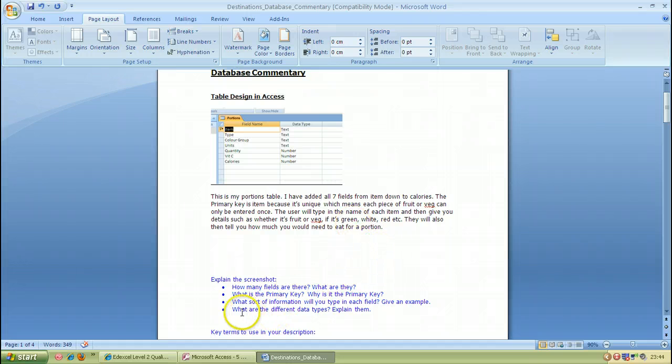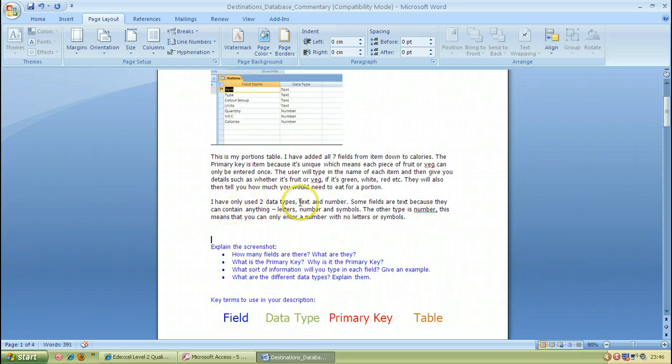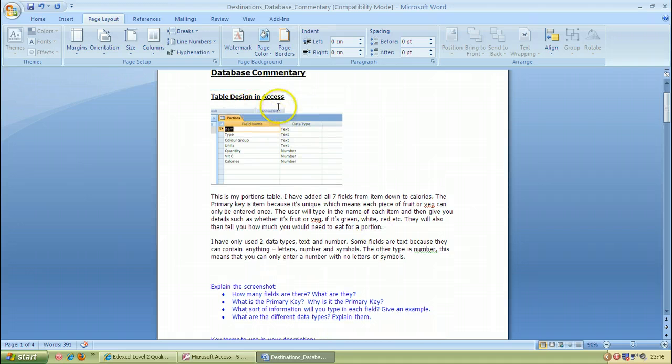The next step is to maybe explain the different data types for each one. Again that might look something like this. Again what you can see is I've just typed a little bit about that point there, data types. I've only used text and number, and I've just explained what text means. So it can contain anything, which is letters, numbers and symbols. And the other type is number. Again I've just explained that the person can only enter a number, so there's no letters, no symbols in this one. And that's the first part on the table design and access.